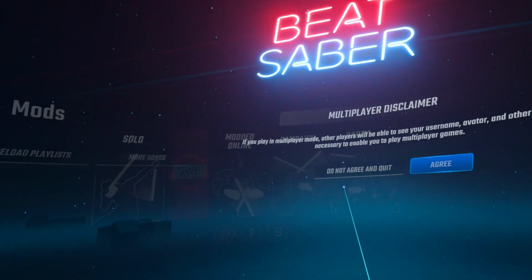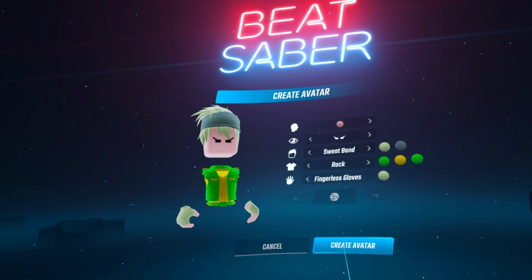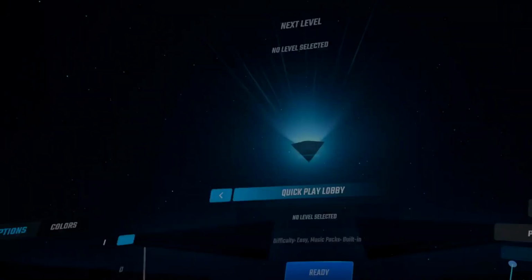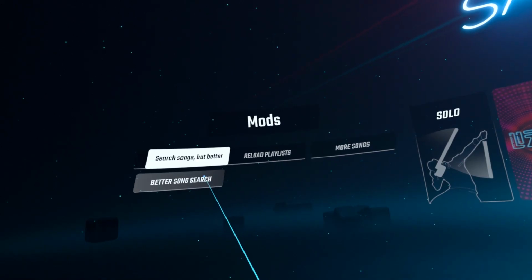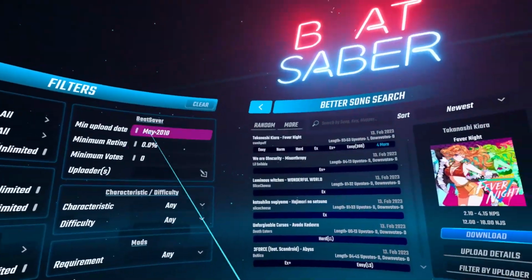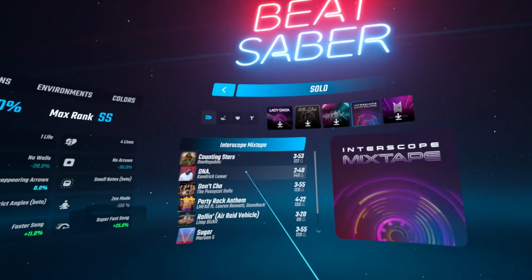You normally can't play online in the modded version, but I installed the mod Beat Together earlier. You can also play custom songs of course, but you need another mod for that. I'll link my multiplayer guide in the description once the video is up. This is the Better Song Search mod. You can set the filters or use the search feature to find a particular song. If you bought music packs, you can just re-download them.